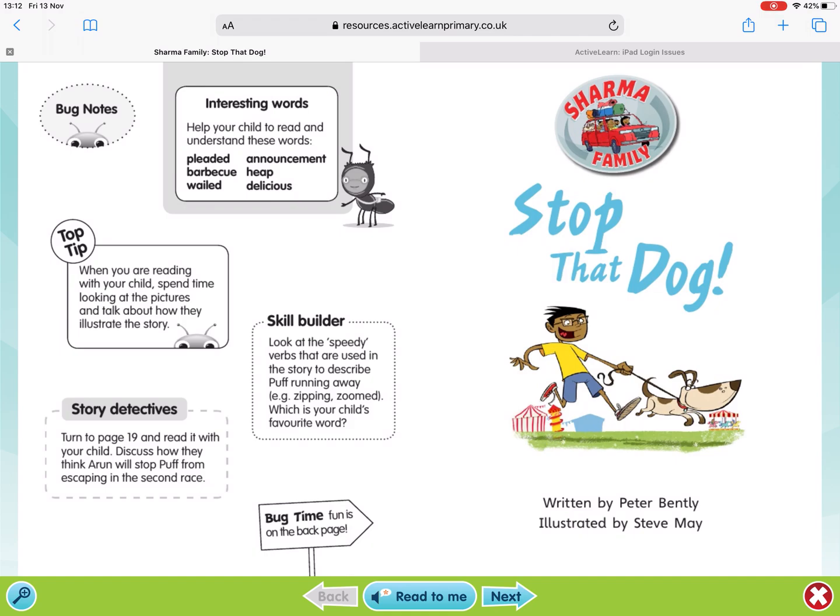Spend time looking at the pictures. It's quite nice normally on this page, but sometimes at the end as well, it'll give you questions that you can ask, which is quite nice. Like this one, Story Detectives. Turn to page 19 and read it with your child. Discuss how they think a run will stop Puff from escaping in the second race. So it's a nice little question just thrown in there.